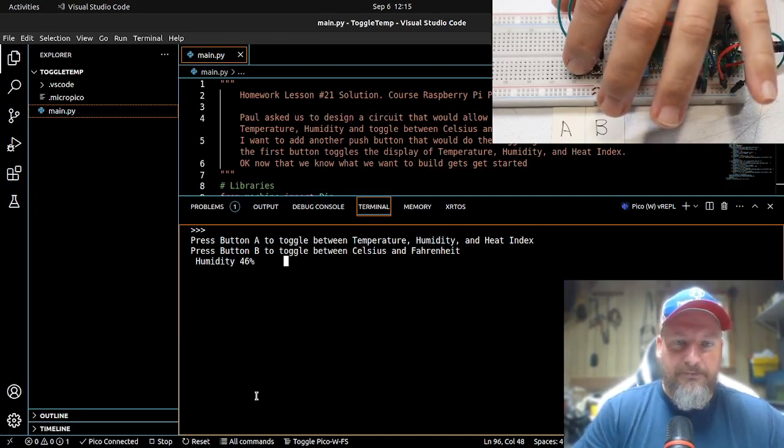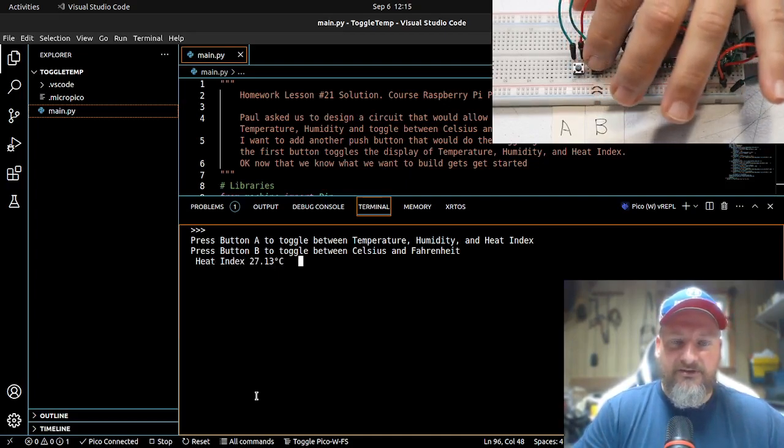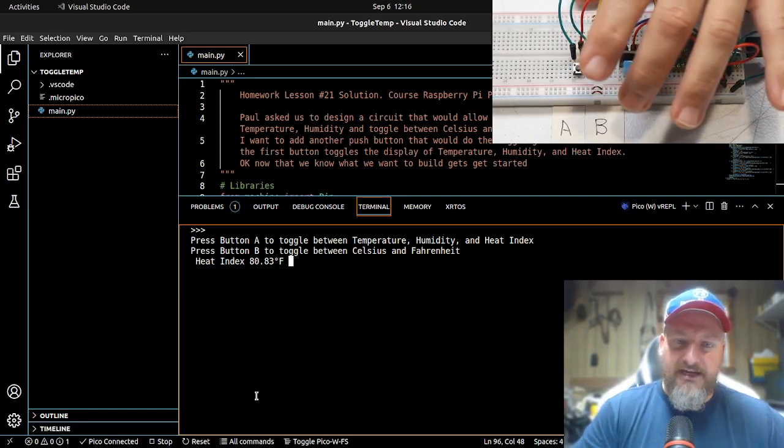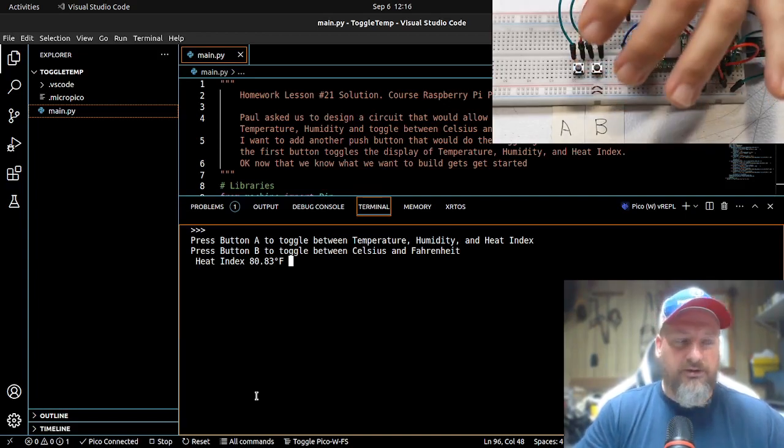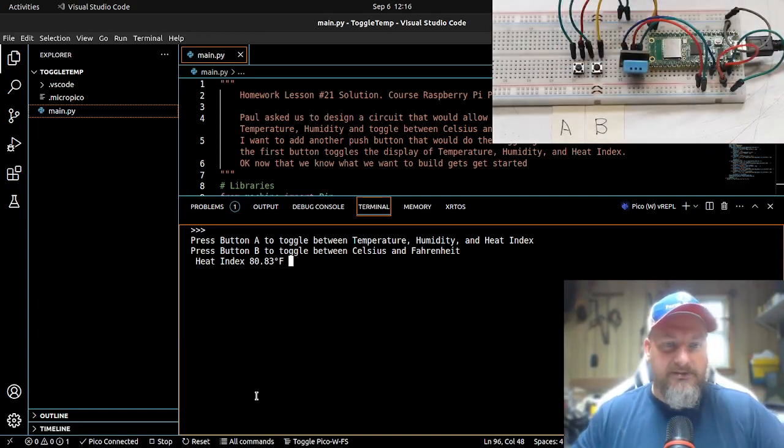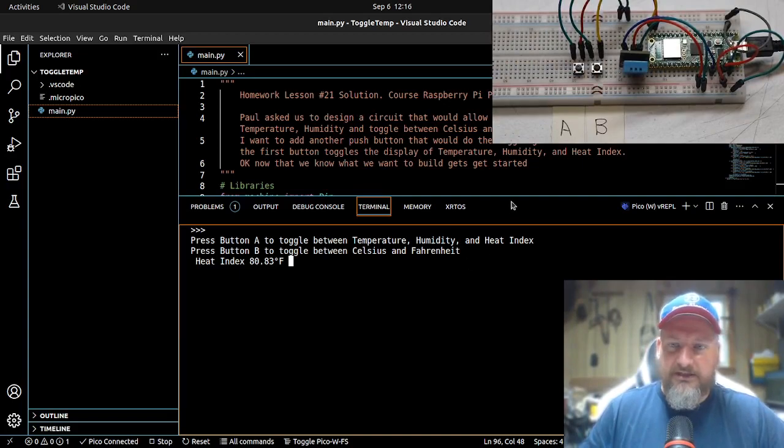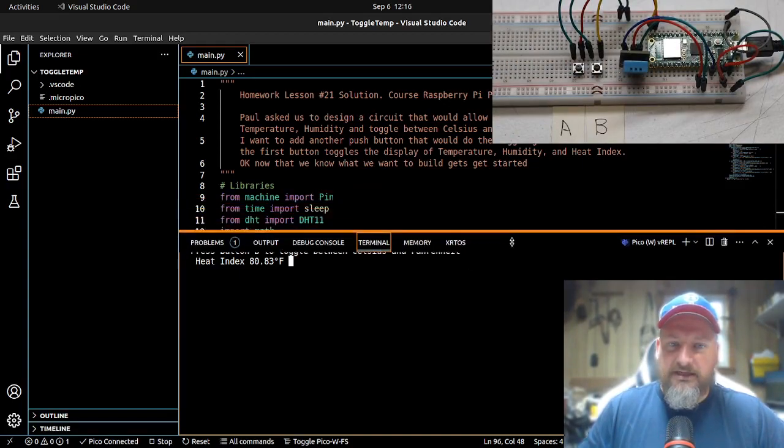And let's press A again. And we get the heat index, and this is in Celsius, 27.13. Let's press B and convert this over to Fahrenheit, 80.83. So it said it was 80, and it feels like it's 80. Pretty cool.